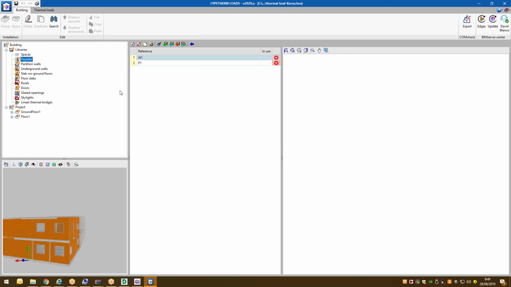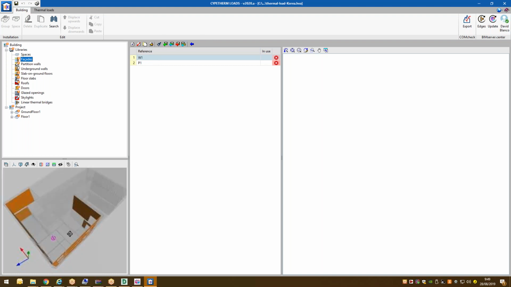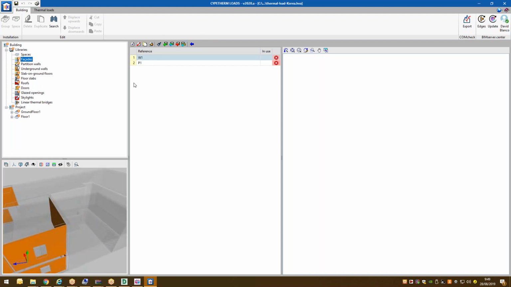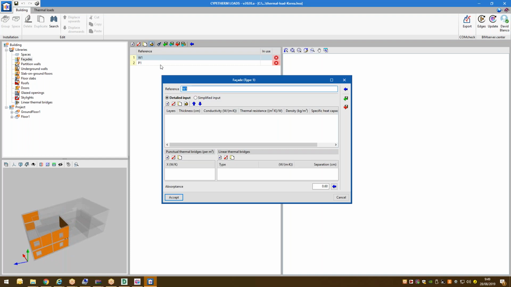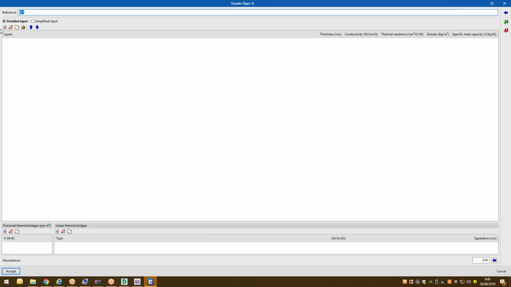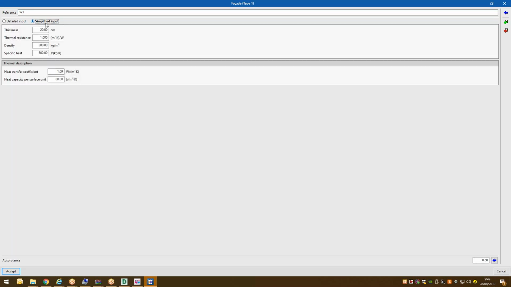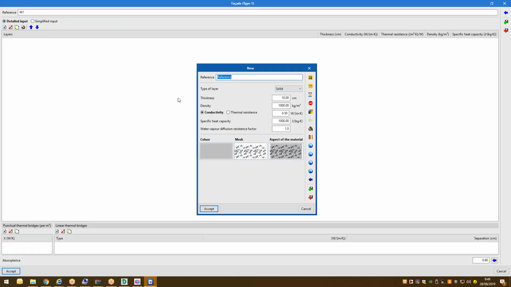For example, all the constructive elements. Facades. For example, here we have wall 1. This is the wall 1 external elements. So we can edit here and provide the layers. Remember, in the 3D modeling, we have only provided the geometric and architectural or dimensional model, not information of layers of materials. So here we can provide a simplified input, a global parameter input, or detail, layer by layer.